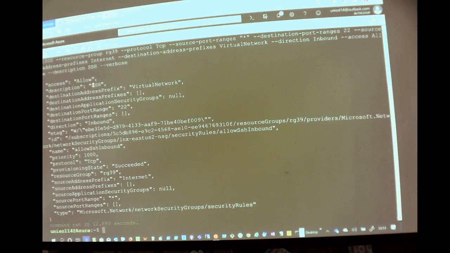You're going to allow SSH, and the destination prefix is virtual network. It's just a tag. Instead of saying, okay, my destination network, the whole VNet has this address space, you don't have to say that. You can just simply say virtual network because Azure will understand what it means: anything internally in that virtual network you just created. And then of course the direction is inbound.